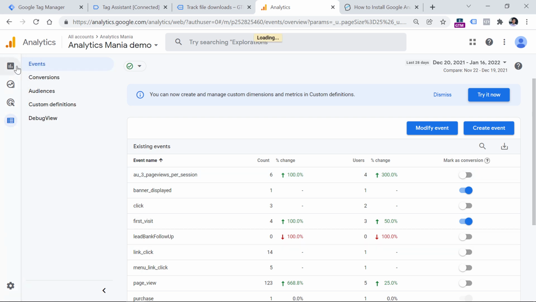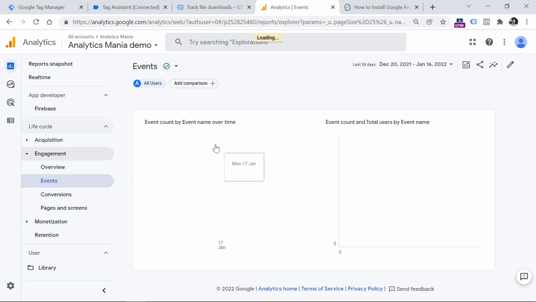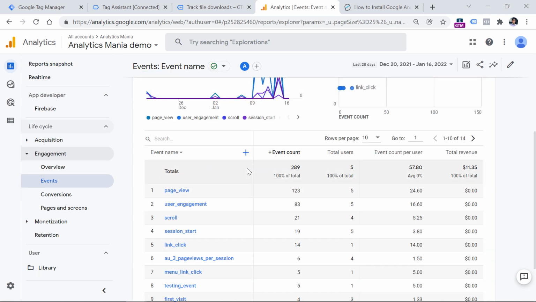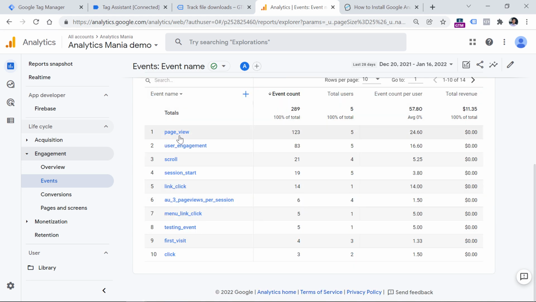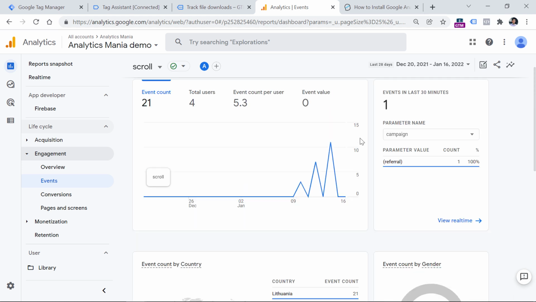Then you can go to Reports, and in the Engagement section, click Events. And here you will see some information about your events. But basically you will see just the name of the event. And if you click, let's say, on scroll, you will see a closer look at that event.